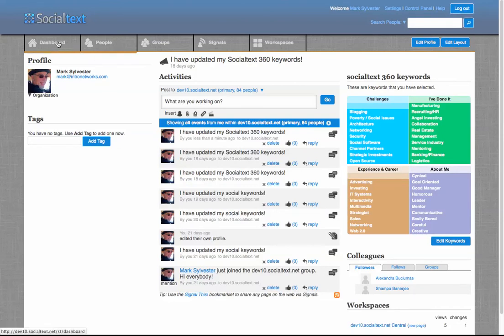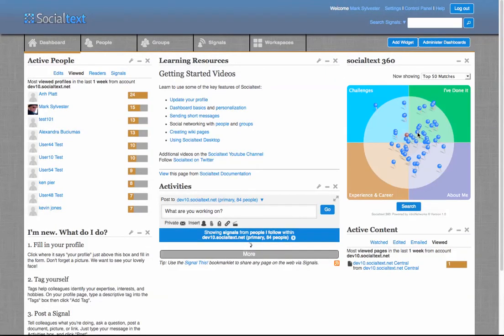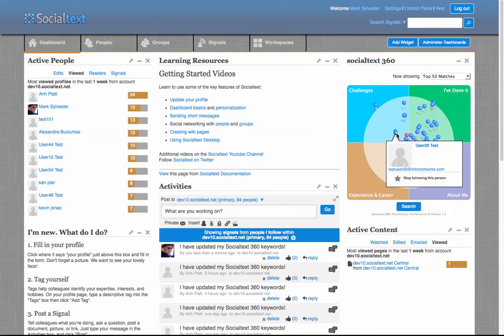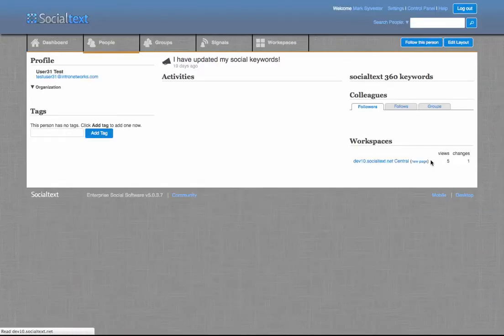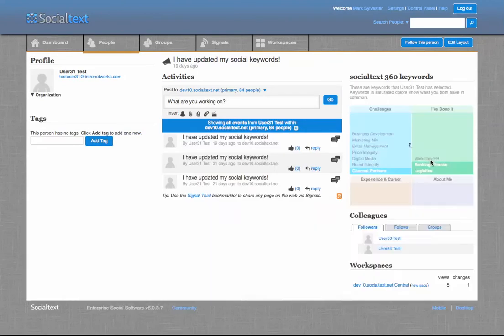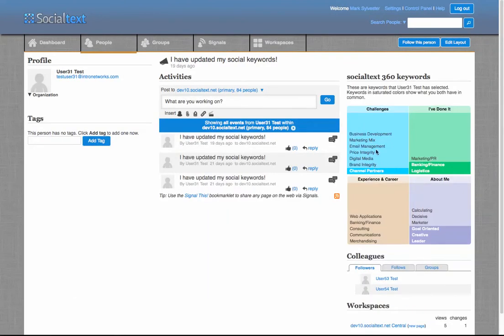And if I go back to my dashboard, I can start to see people who have things in common with me. So if I look at this pin here, and let's pick a pin here, and I select their name. These are just test users for demonstration, so not showing real people. That's why it just has the name test. But notice that I could see the challenges, the experience, more about that person in a ranked order, so I know what's most important to them. And then the words in the saturated color are the things we have in common.